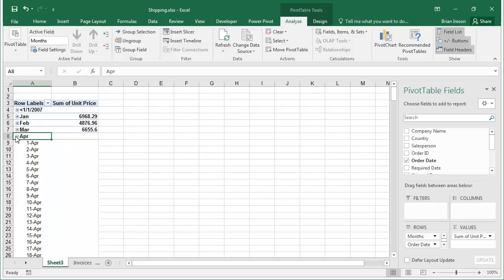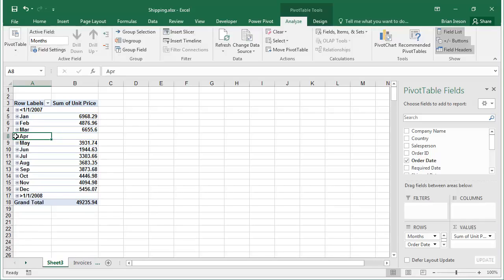In fact, I can even expand the group and see all the individual days of the month. Now I'm going to go ahead and collapse that, and that concludes our little tutorial.